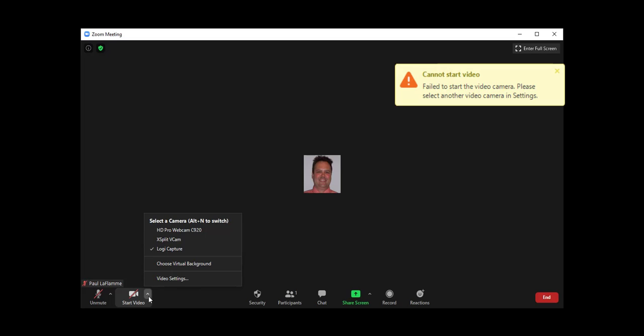If a camera is not selected at all or the wrong one is selected, select the correct camera with the mouse and then you can start your video.